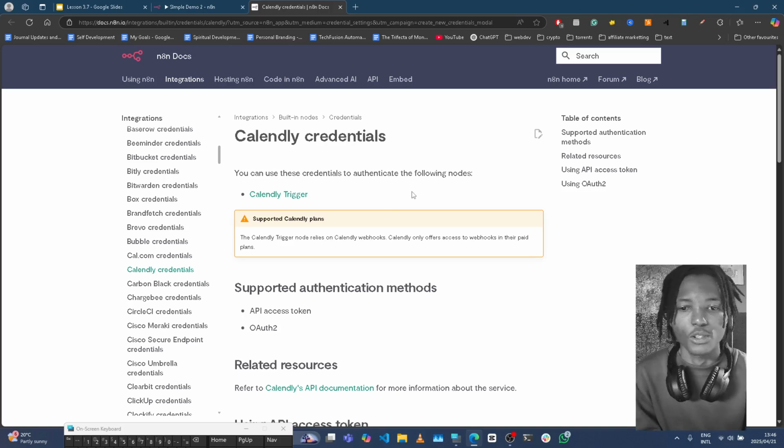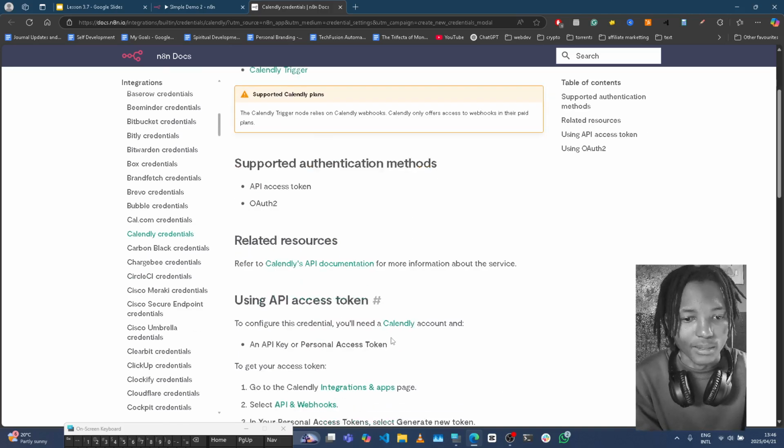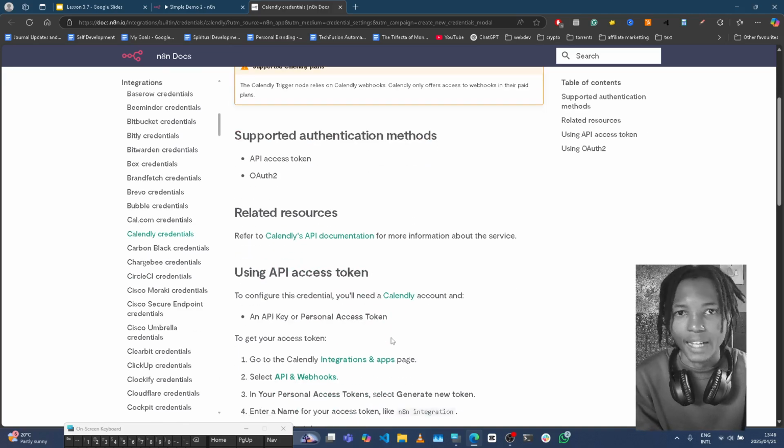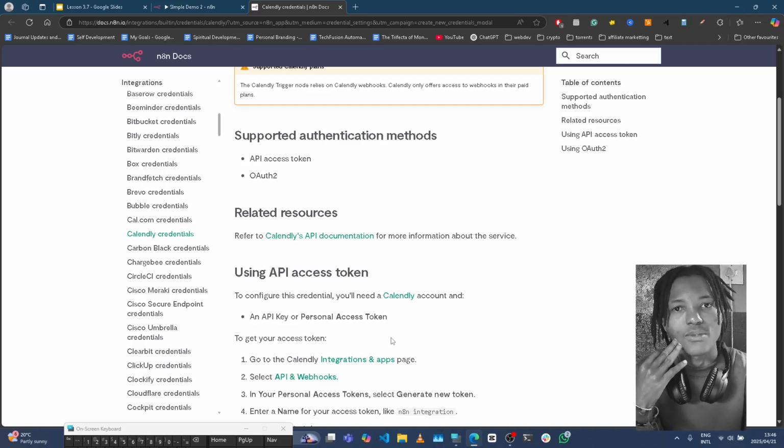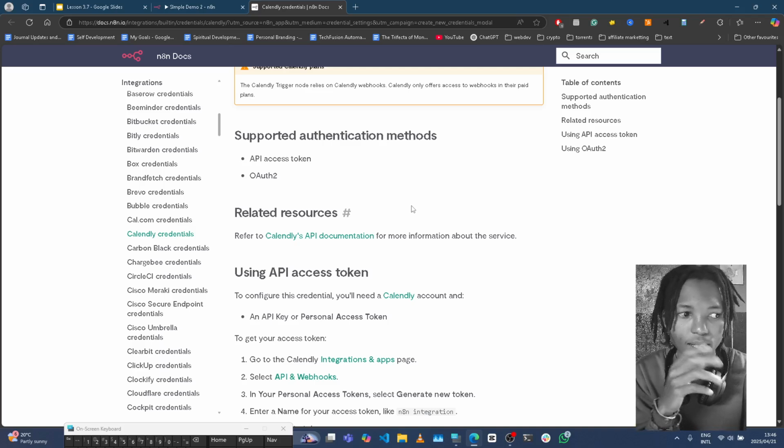So you can use these credentials to authenticate the following nodes. Calendly trigger. Okay, pretty good. I'm guessing it activates a workflow based on anything that might happen. So if you have some kind of event that's happening, it'll activate that node, which is very, very cool. Maybe if someone books on your Calendly page, you can just do things. Maybe you can add them to your lead list or something. Very useful to have because I'm using Calendly for bookings, so it's very useful for me, and I feel like this might be useful for other people as well.